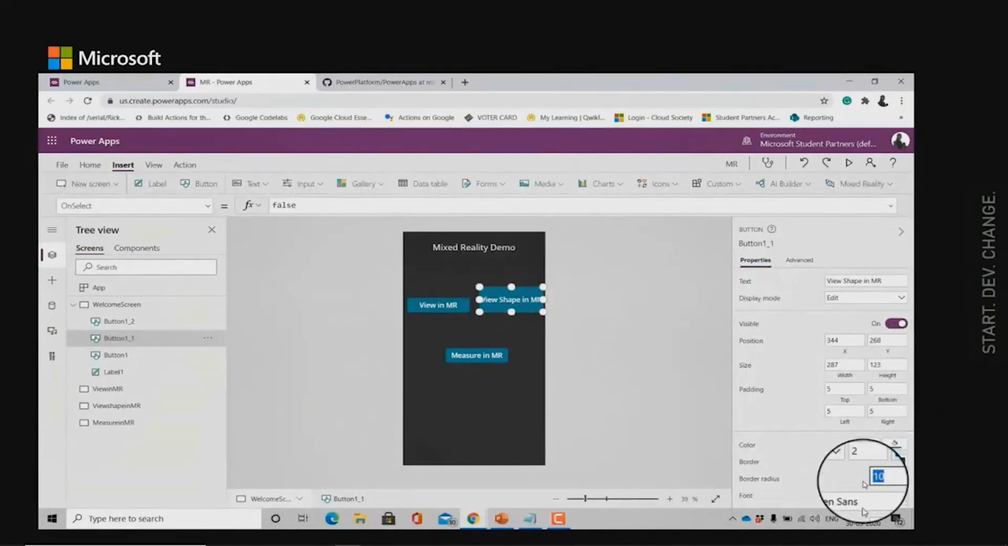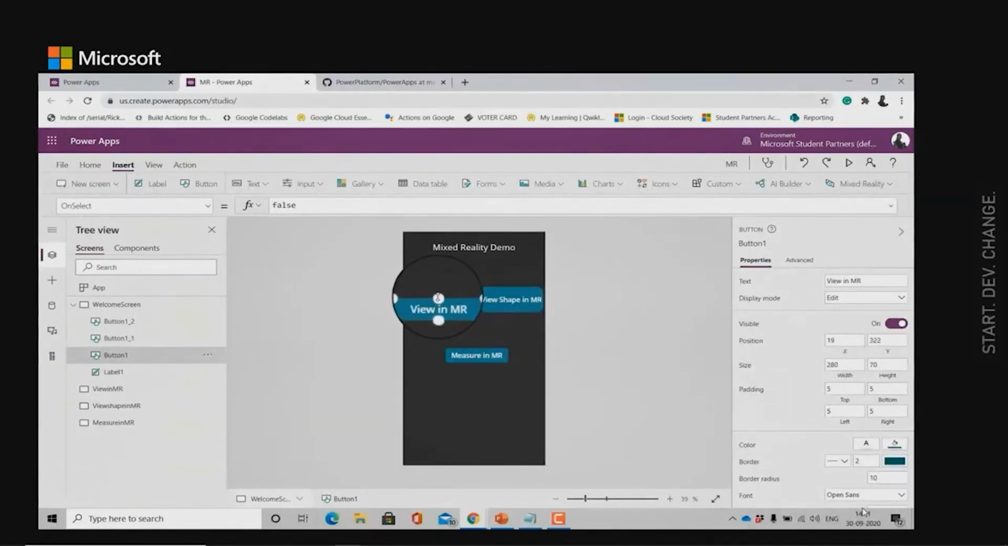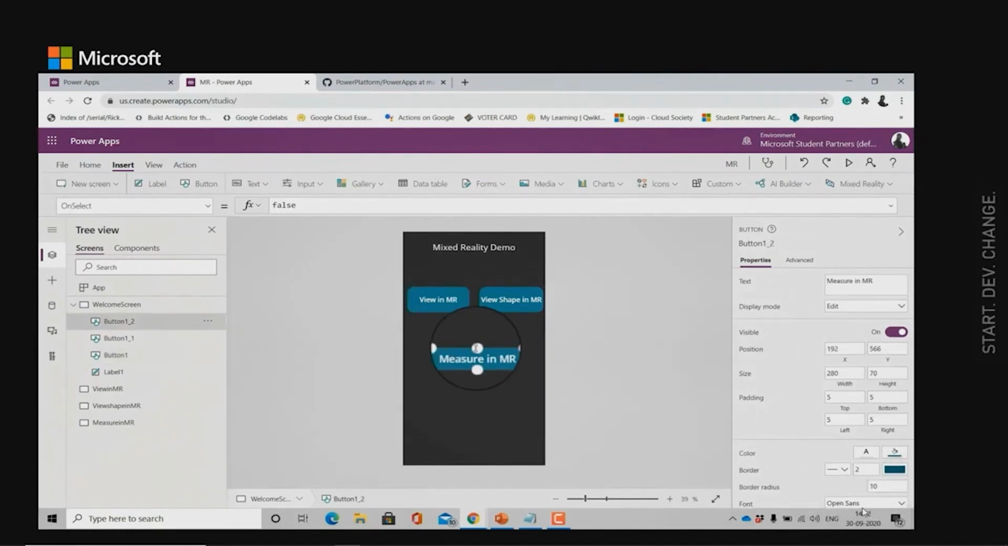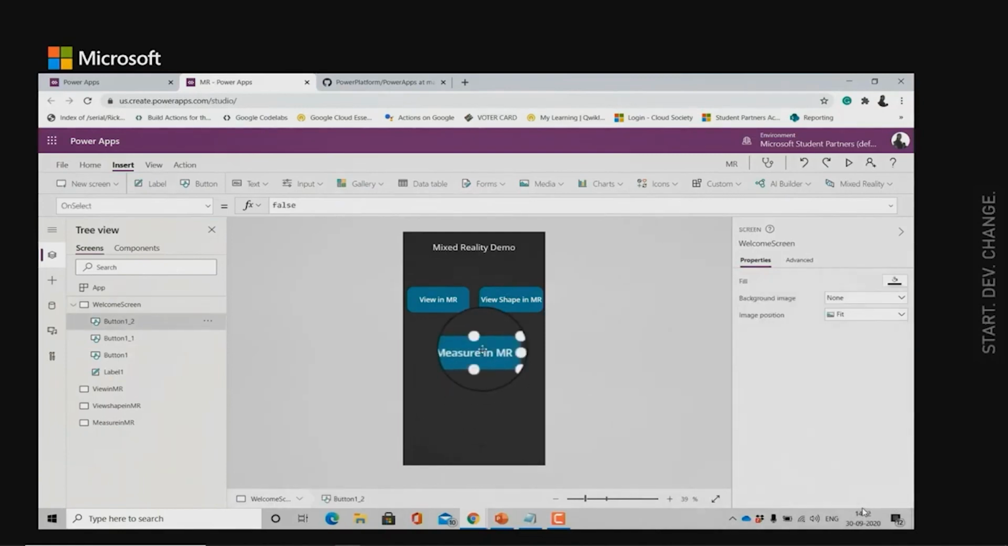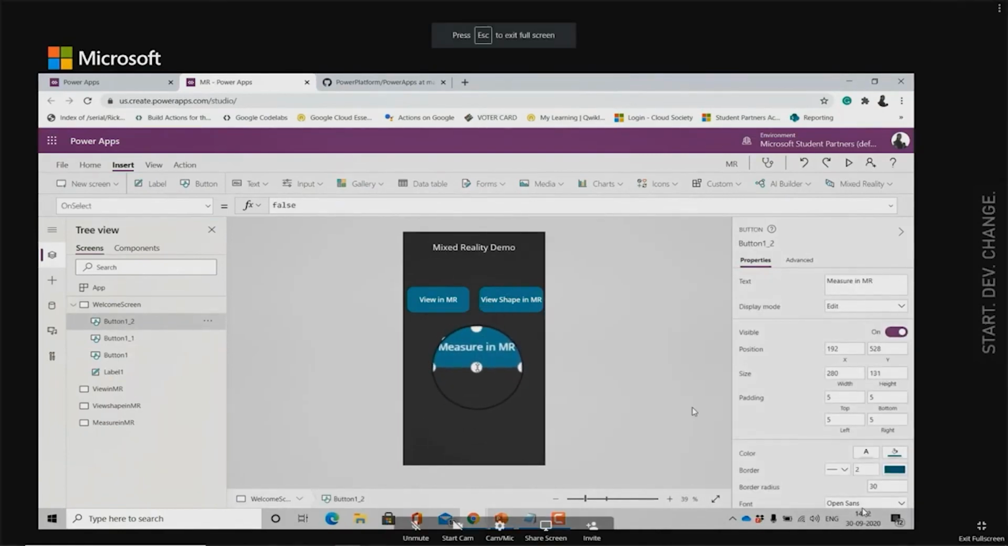And if you want rounded edges around your buttons, you can go ahead and change the border radius to 20, 30, or anything that you want and you think will look good on your app. So we'll do the same in all the three buttons to make sure that it has its uniformity. And once that is done, our first screen is almost ready.